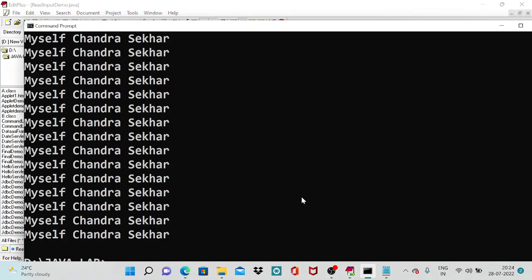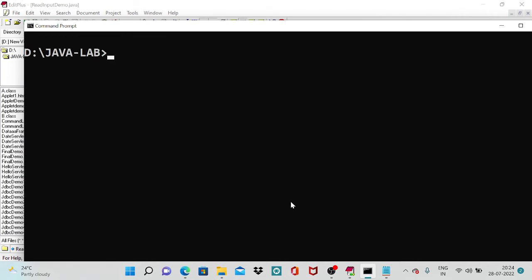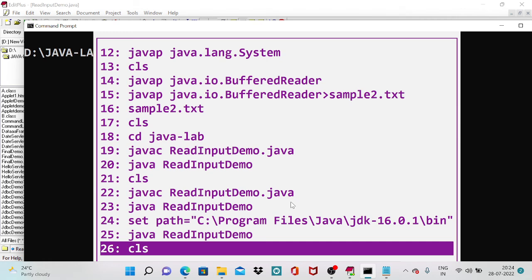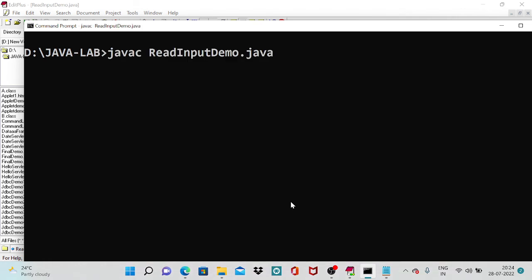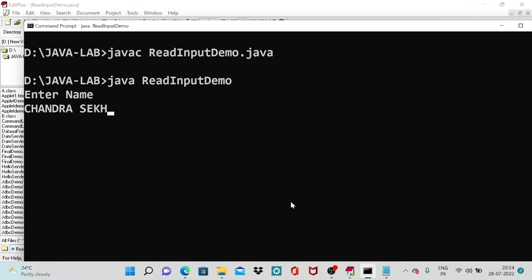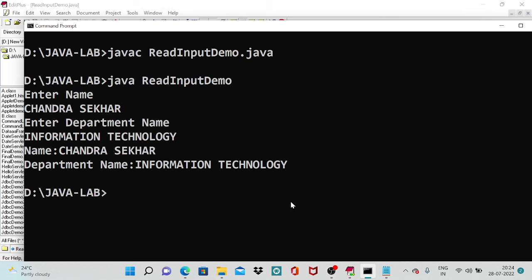I have opened this. I will just clear the previous results. Now, if you see this one, I am using this command for compilation. I'm running it now. Now it is asking me to enter my name. So I entered my name. After that, it is asking me to enter my department name. That means this is how we read input values using the Java IO package with the help of the readLine method.